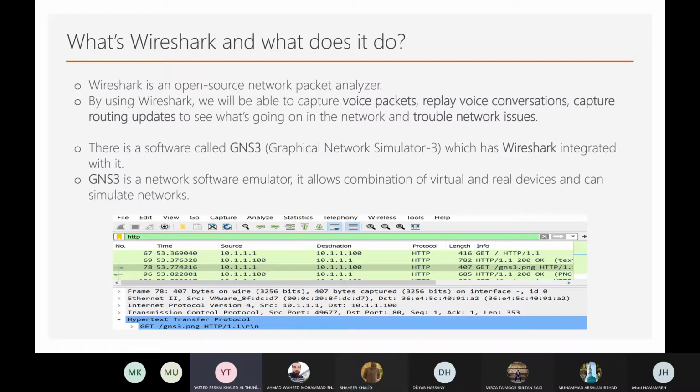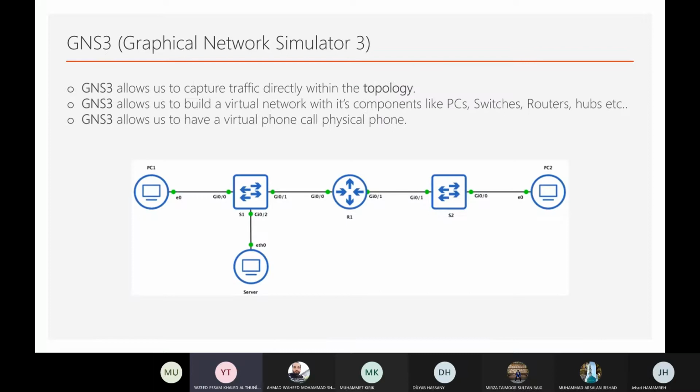WireShark also comes integrated in another application called GNS3, Graphical Network Simulator. GNS3 is a network software emulator. It allows a combination of virtual and real devices and can simulate networks. So it's basically a simulation application. It allows you to capture traffic directly within the topology. Not the GNS3 that captures, it's the WireShark that is integrated with GNS3 that captures data.